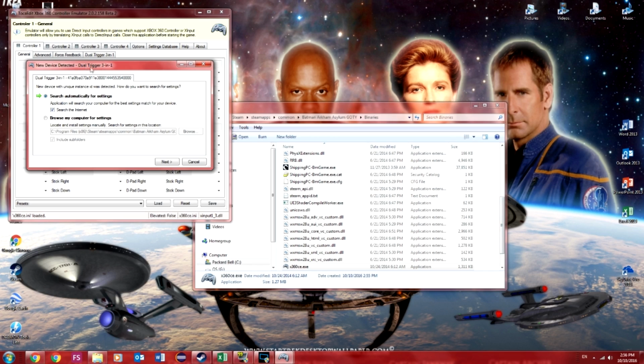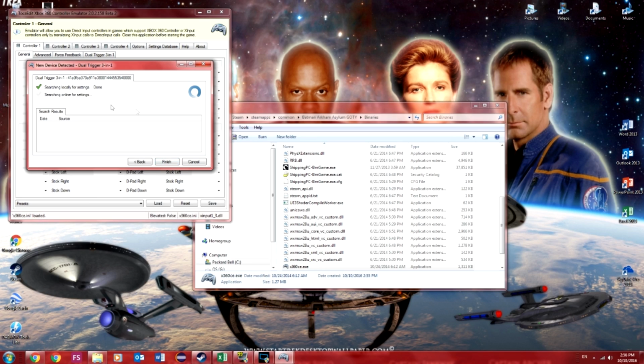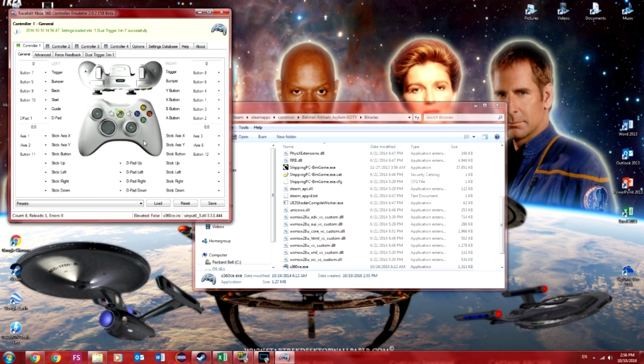So it's detected that I have a Dual Trigger 3-in-1. However, it doesn't register it because it doesn't have the right settings for it, so you have to search the internet. If you have custom settings already installed on your computer somewhere, you can use Browse My Computer for settings. Otherwise, search the internet here. So hit next, give it a second, there we go. It finds the source, you just hit finish, and then as you can see, well, you can't really see because you can't see my gamepad right now, but I'm definitely playing around with all of the trigger buttons, and not just the trigger buttons, but the joypad, the D-pad, all of that stuff. And as you can see, it's being reflected on the screen.